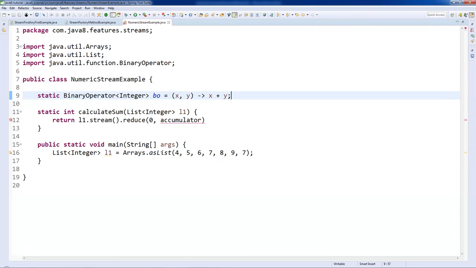So we used l1.stream and reduce. Reduce will accept two parameters: one is the seed value, which is the initial value, and the second is the binary operator. Either you can do it like this, or you can directly keep the expression here itself. Both will work. For now let's keep it simple and keep it as a binary operator.